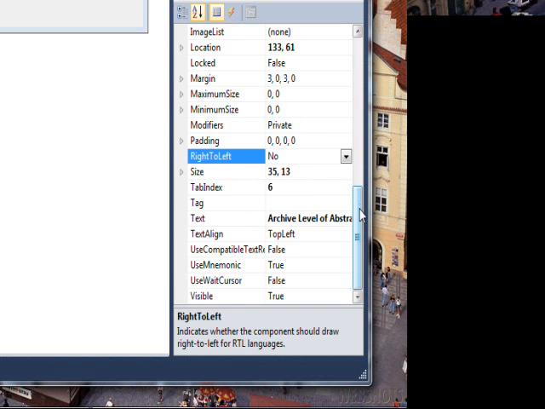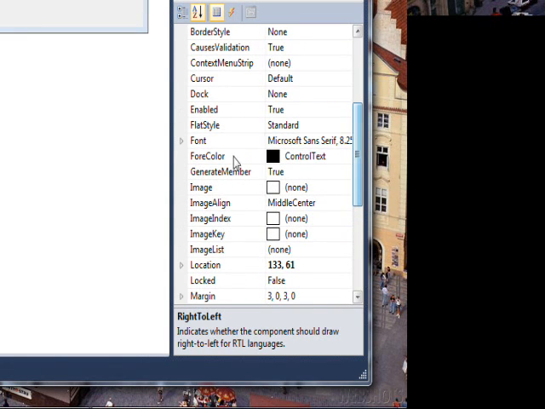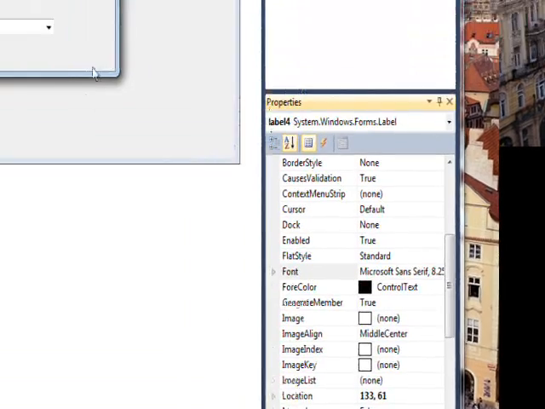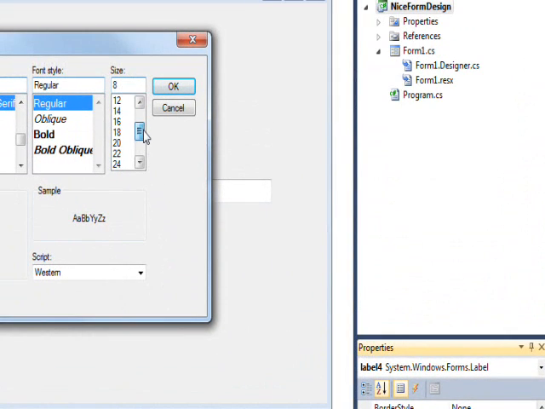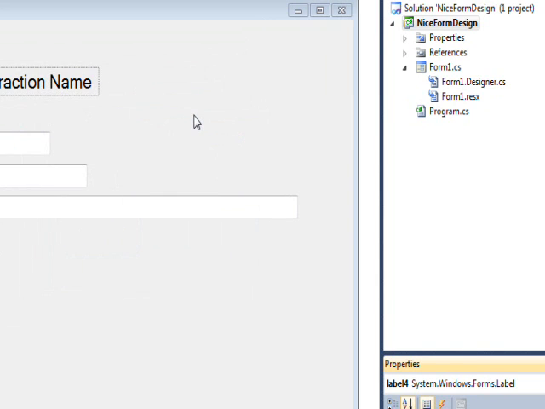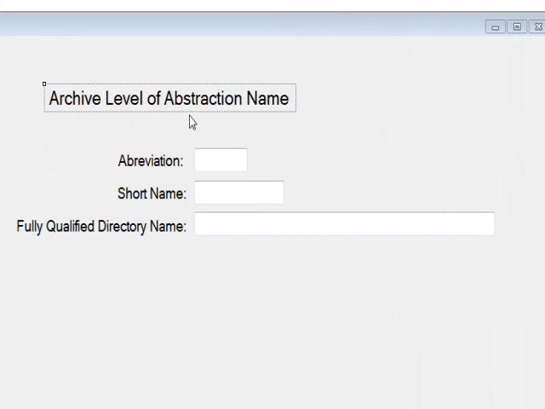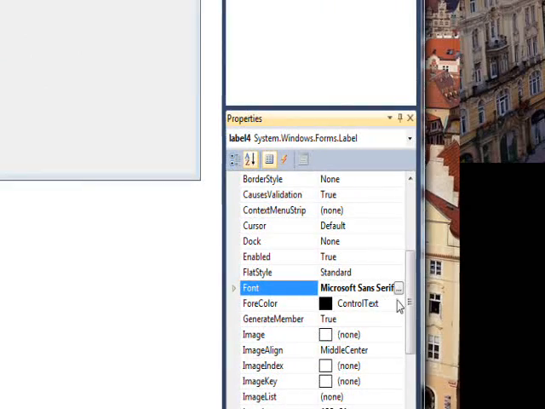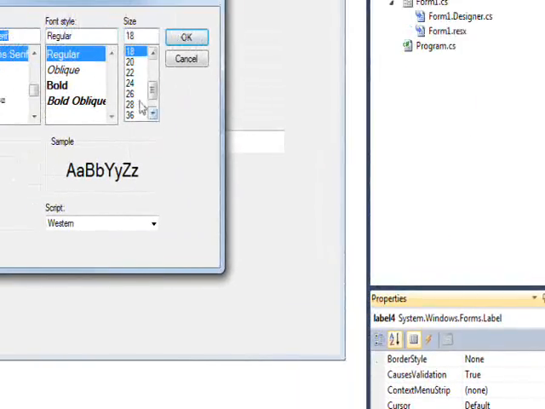And we want to make this font significantly bigger because it's sort of like a main title. So everybody else is 14. So let's make this guy, I don't know, maybe 18. And looks more like a title. In fact, I make that even bigger. I think make it about 24.